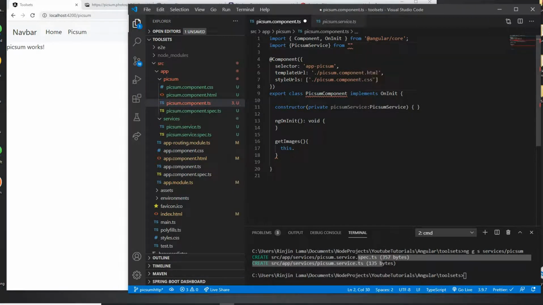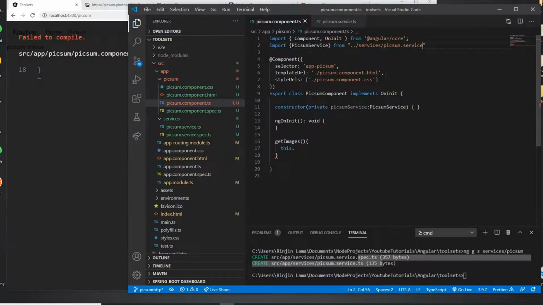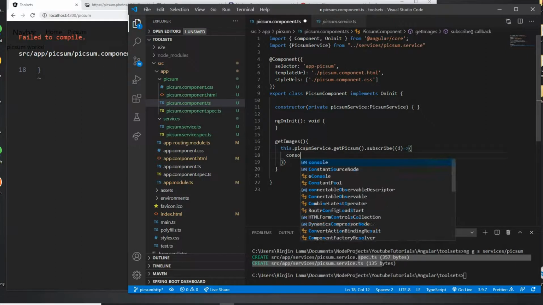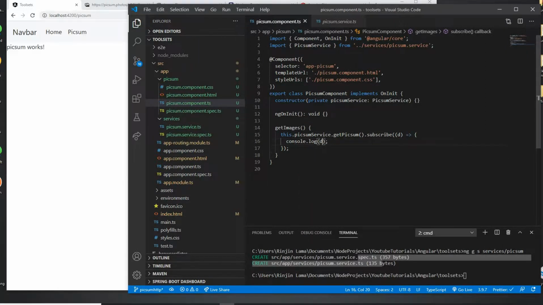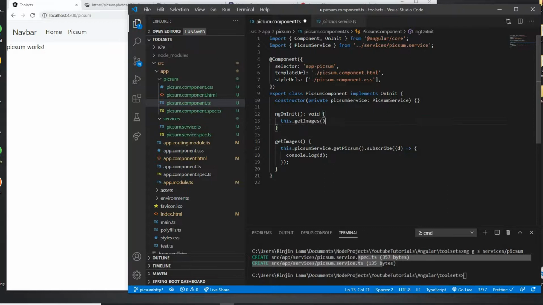So yep, I'll have to go to the service folder, and here it is. Once I provide this, now I could use it here. I'll use that, and I will get the images, and I'll just subscribe and print out the images first. So let me check my images here on the console. I'll just use this, and I need to also provide this on ngOnInit.